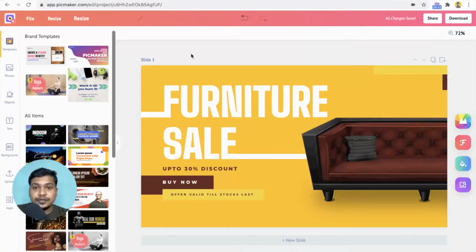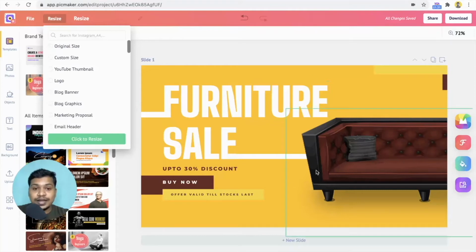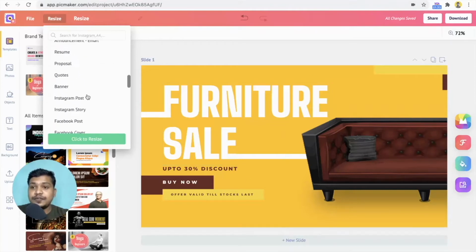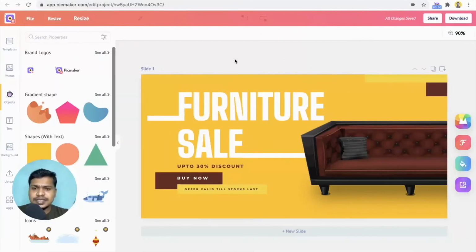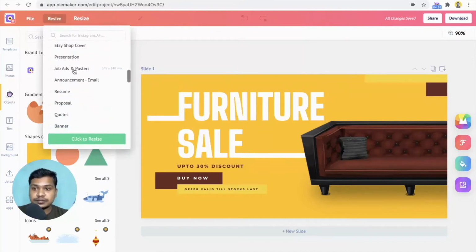If you are creating different graphics for different purposes, you can use the resize option in PicMaker. This paid feature takes one design and transforms it into different dimensions. For instance, if you want to resize this furniture sale banner into a Twitter post, I'll just type Twitter in the search bar, click on Twitter post and click to resize. In just a snap of a second, that banner is transformed into this Twitter post. Likewise, you can resize this Twitter post into different dimensions.